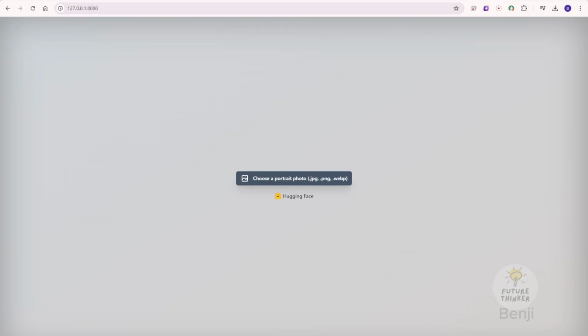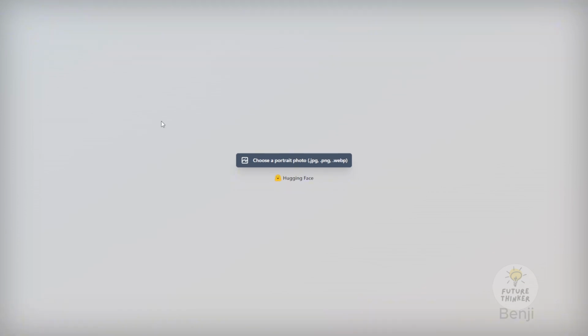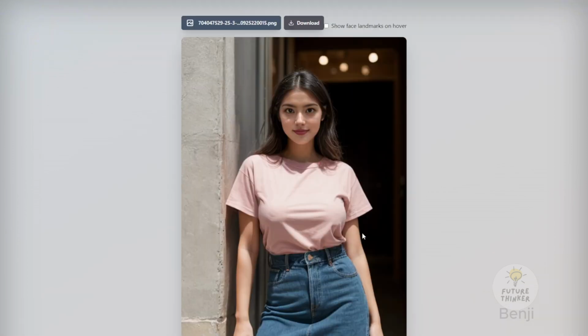It's very simple. You just choose a portrait photo and drag and drop to adjust facial expressions. Let's use a previously generated image that I have. Here you can see a checkbox that says Show Face Landmark on Hover. When you check this box and hover over any part of the face, you'll be able to see the highlighted area.